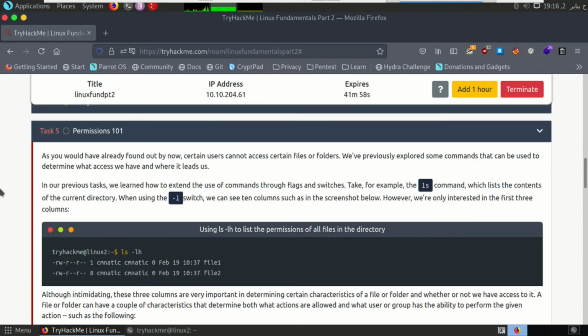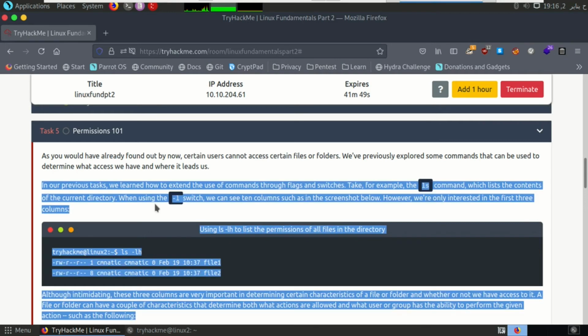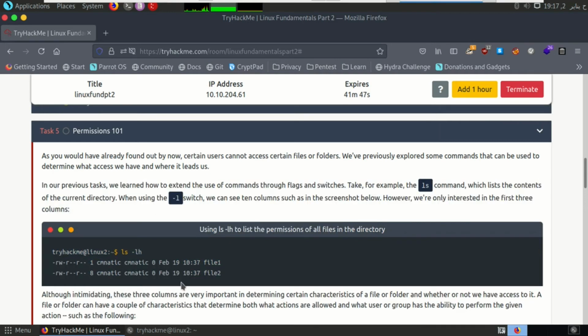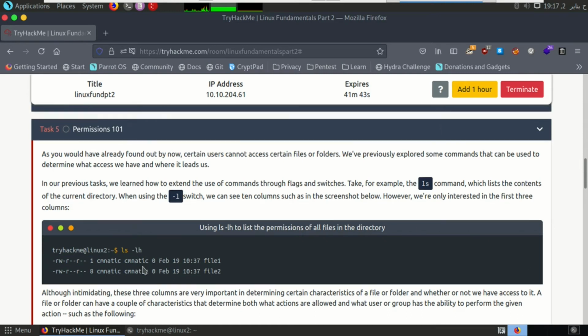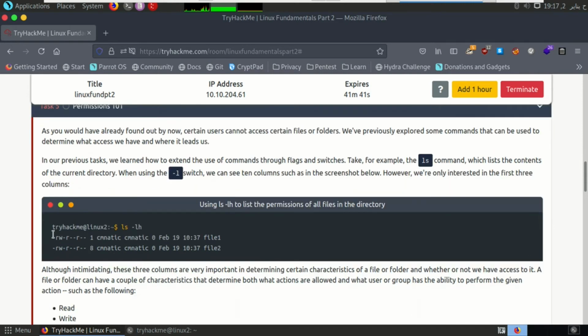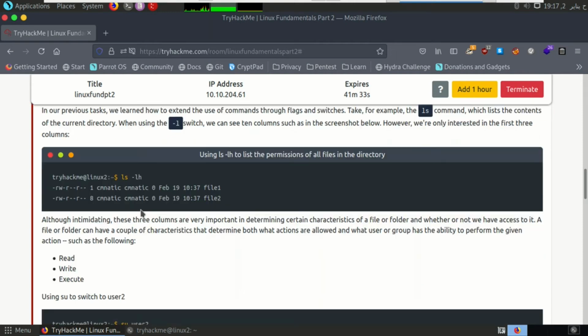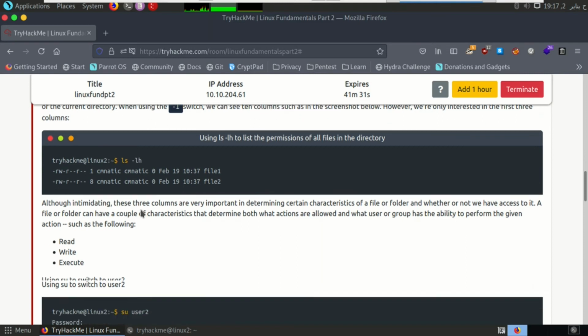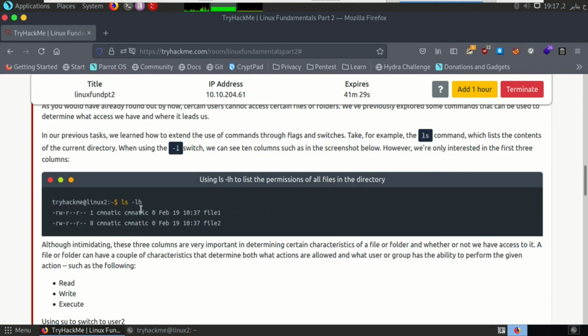So here we have permissions in Linux. Every file in Linux has some characteristics. For example, if we go to a folder and do ls -lh, we get about 10 columns. But we are focusing in this task on the first 3 columns, and I want to explain them right now.